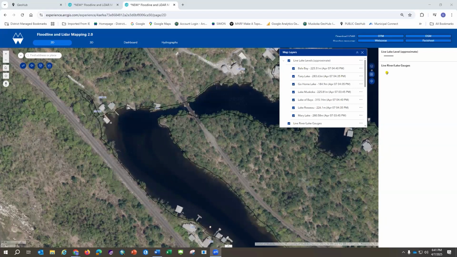This is automatically updated every hour for all 7 lakes and is another way to show the public where the rising floodwaters are in relation to their property in near real time. In the map layers list, the date and time of each layer being updated is shown, and I could turn these layers on and off. This is the Bala Bay line, and this is the Lake Muskoka line.